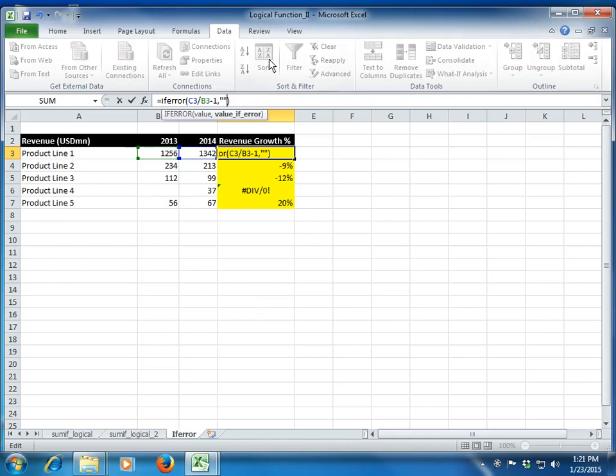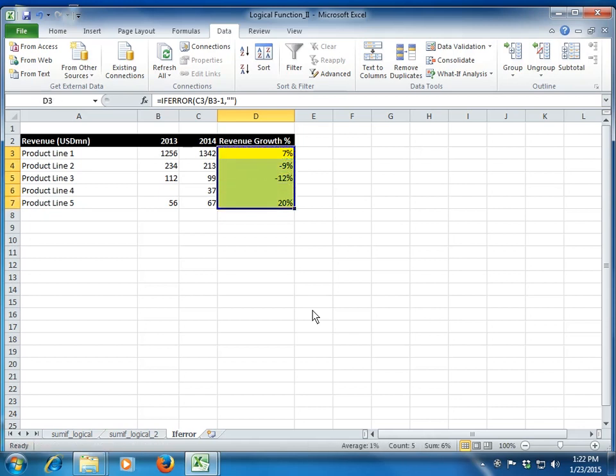So how will Excel look at this function? Excel will do this calculation, C3 divided by B3 minus 1. If the error is there, Excel will give me a blank space. If the error is not there, Excel will just give me the output of this value, right? So let's press enter and see. We saw that since the error was not there, Excel is giving me 7% as an output. Let me copy paste this formula, and you can see that our fourth product line, which was earlier throwing an error, is now giving me a blank space, because that's the formula I have given to Excel. Clear? So this is how the IFERROR function works in Excel.